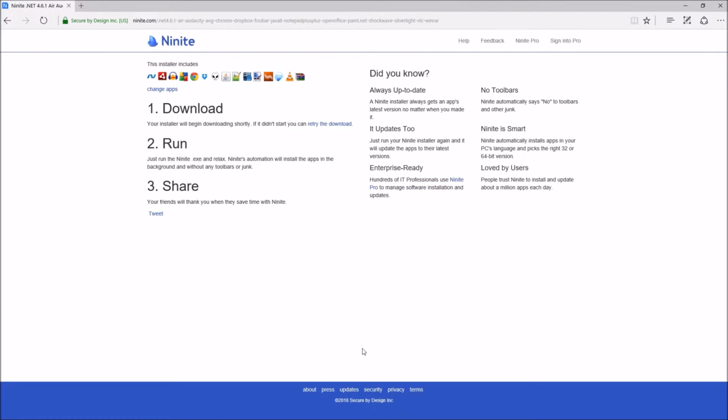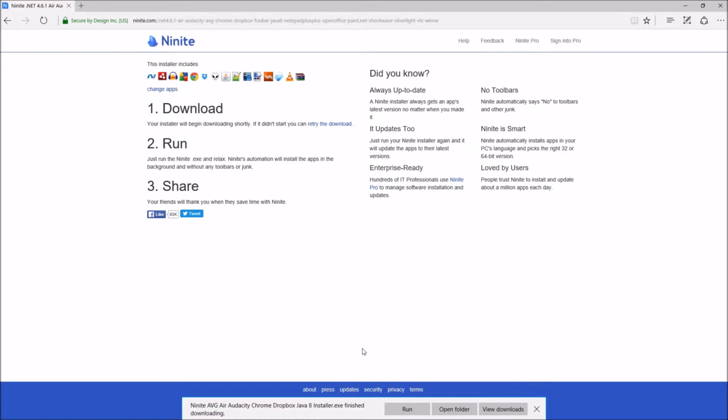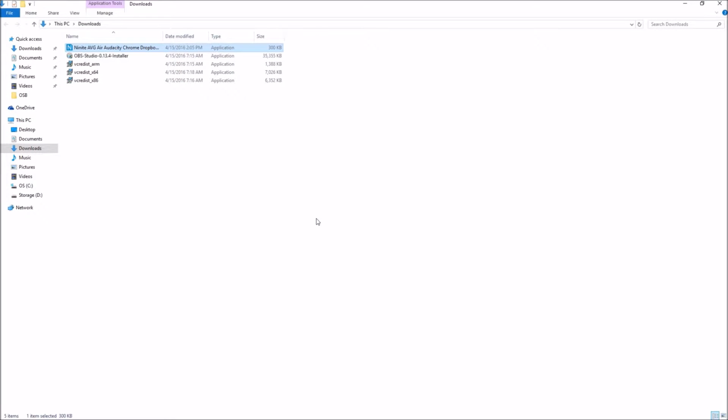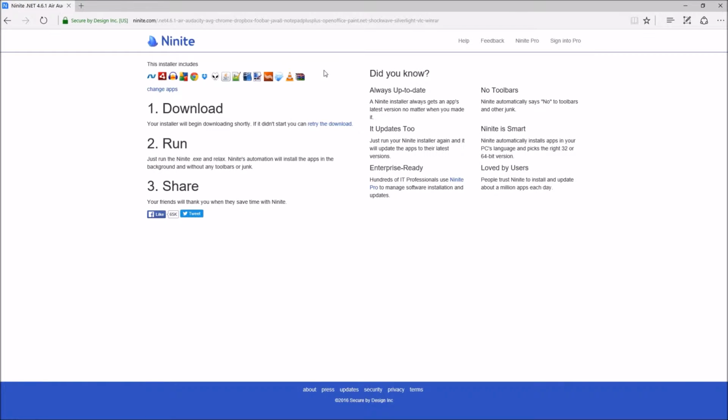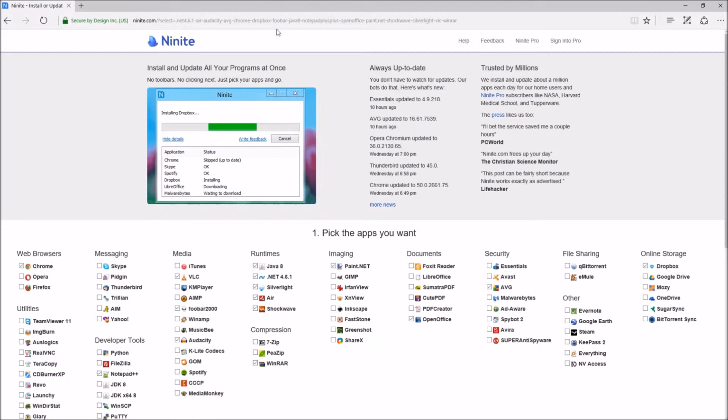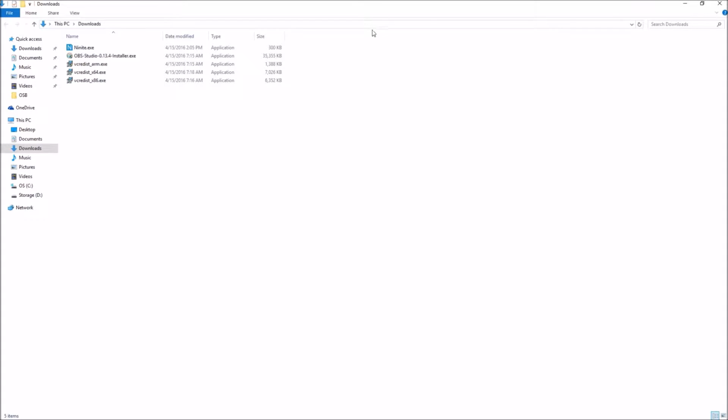I'm going to go ahead and get my Ninite. It'll automatically prompt because of the windows here. I'm going to open folder. I'm going to rename that to just Ninite. Okay. When I come back here, I say change apps. This is not required by any means, but I change apps and then I copy that out.